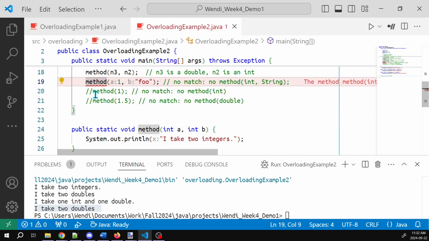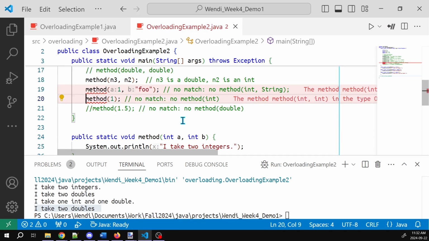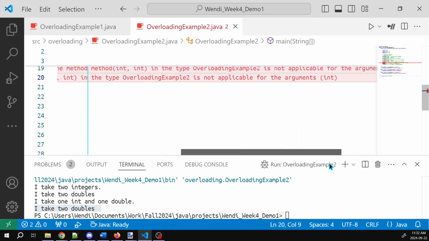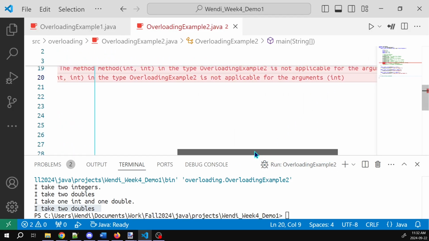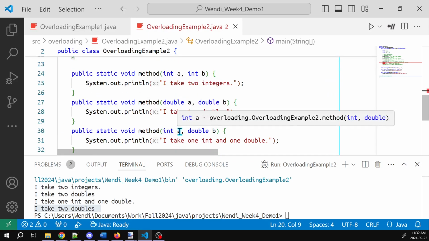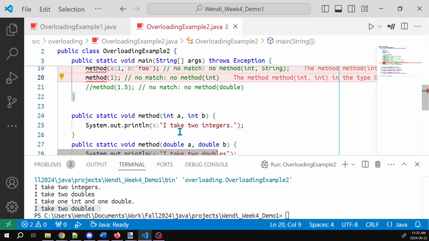Same thing with this one, where it just says method 1. It's almost the exact same error message, just the ending. There we go, it says arguments int. So even though we have two versions that take an int as the first argument, this one is not passing a second argument. So it doesn't find a version of method that takes an int value.